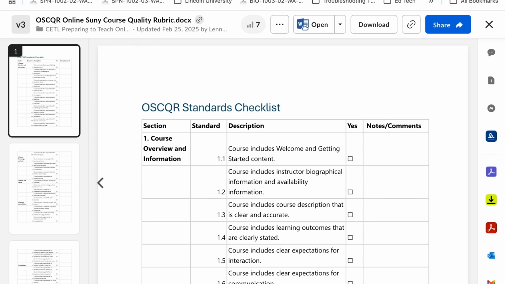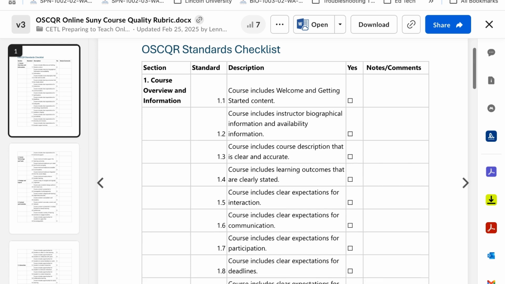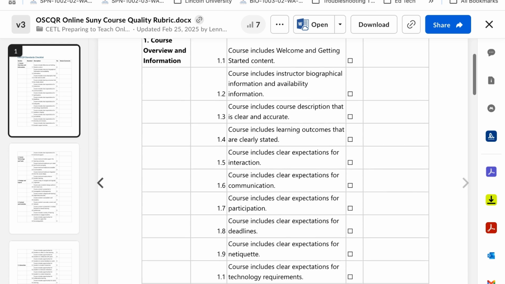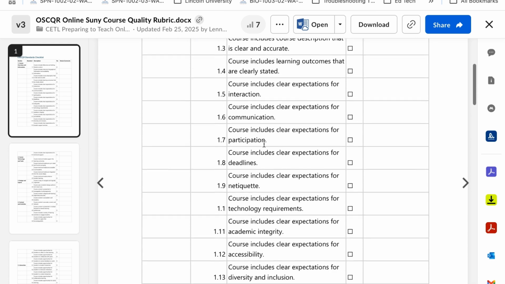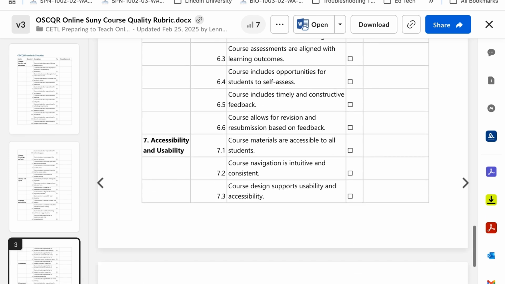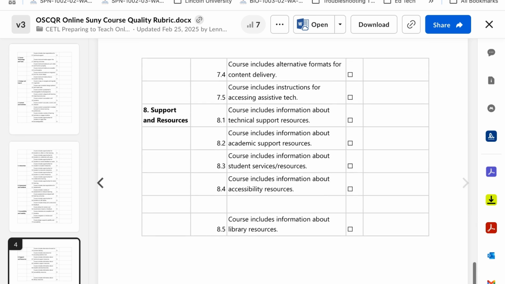We're going to talk about how to make sure your course is OSCQR aligned, and that stands for Online SUNY Course Quality Review. They have a rubric which you've seen in the module, and you just want to make sure that you are meeting all of these rubric criteria. Sometimes it can be overwhelming to look at this rubric. I think it's maybe 50 different things.